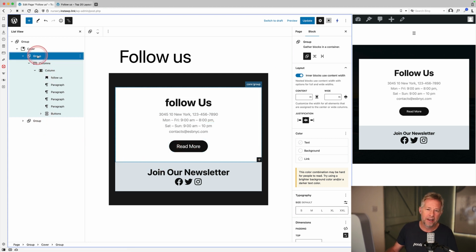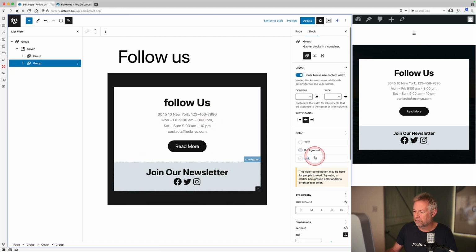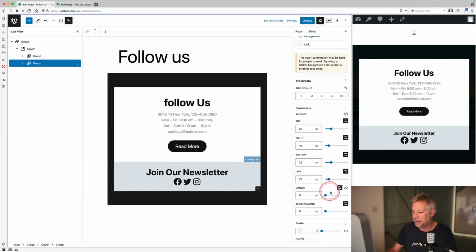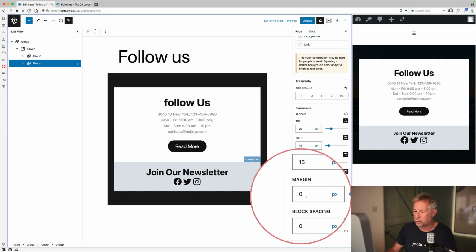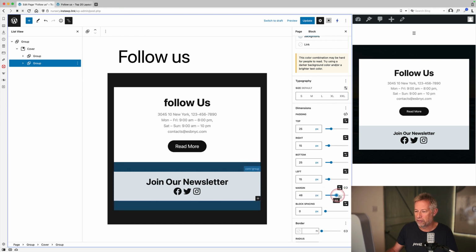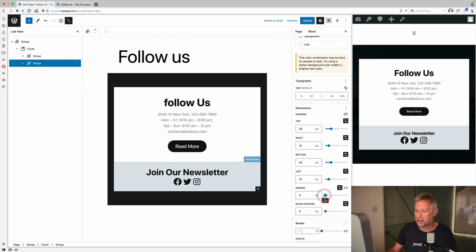But the key bit here, to get this working, you might need to change the margin between these two blocks. And you'll see if I click on the second group block, I can go down here. There's the background color. But the key bit is down here, we've got a 0 margin for top and bottom. And you'll see if I increase that, it increases. So depending on your theme, you might need to play around with that 0 margin. Make sure that's set as 0.